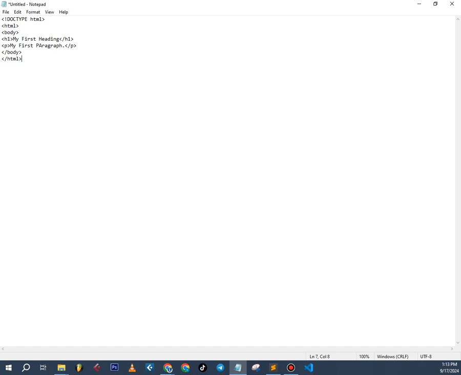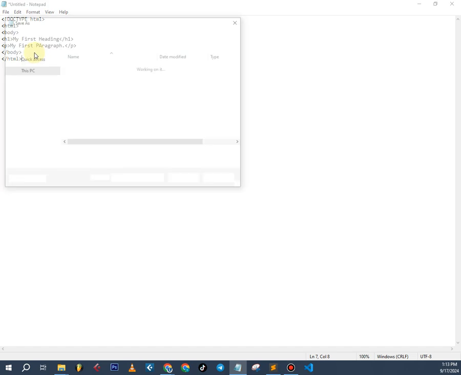So before we save the file on your computer, if you want to save it, you go to File. When you come to File here, you see Save As. So when you go to Save As in Notepad here, you click on it.